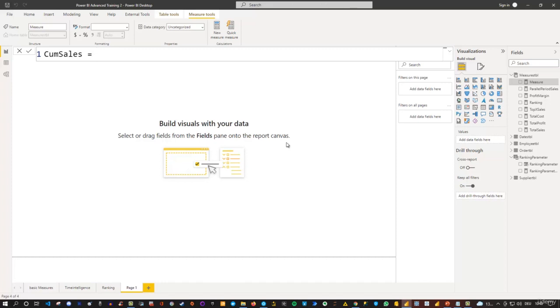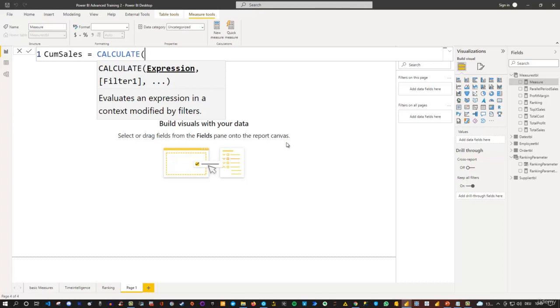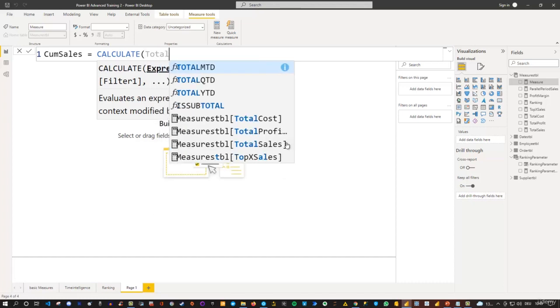Remember, we want to change any kind of filter context we have with cumulative sales. Because, for instance, in February 2020 or 21, we don't want to show only the data for February. We want to see the data before as well. And to do this, we need to modify, of course, the context. And the context modification for a measure always is calculate. So calculate, then the expression is the total sales.